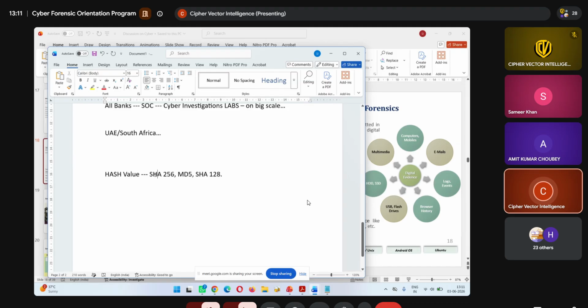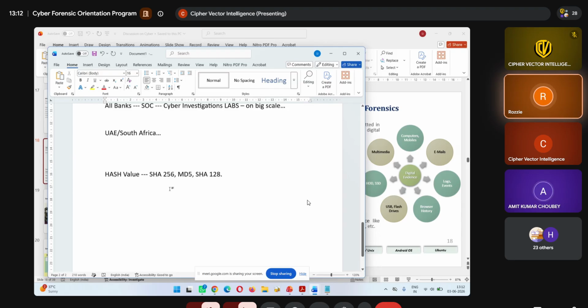So what is SHA? What's the full form of this? It's the Secure Hash Algorithm, created by scientists. Yeah, good. It's Secure Hash Algorithm. Okay, and MD is Message Digest. Okay.